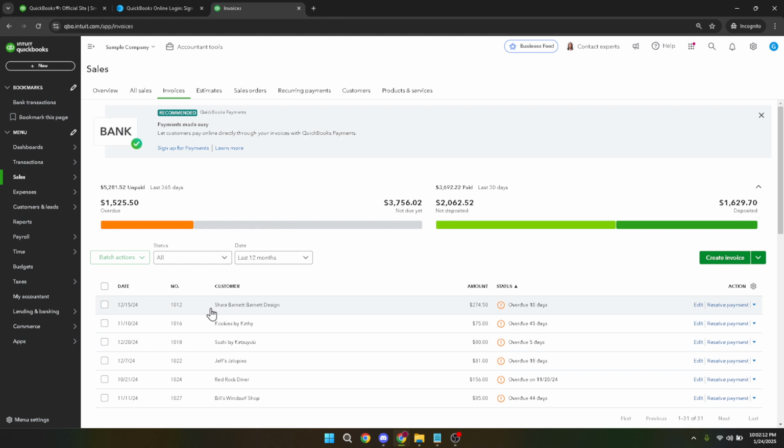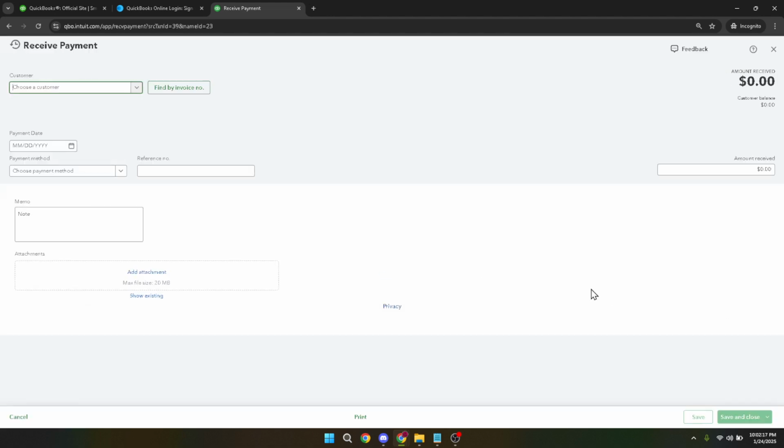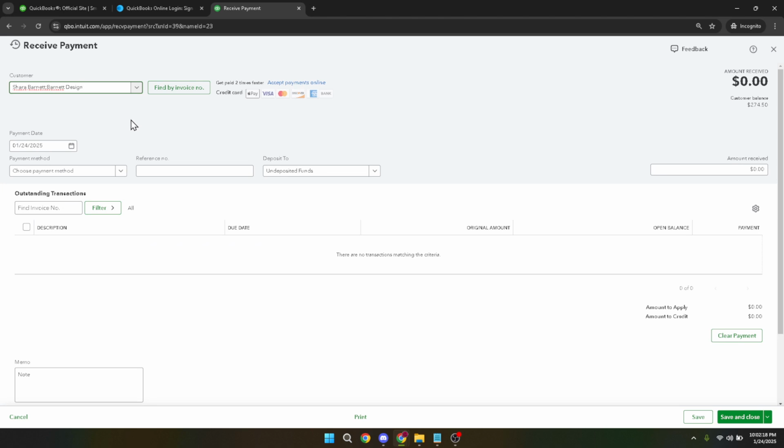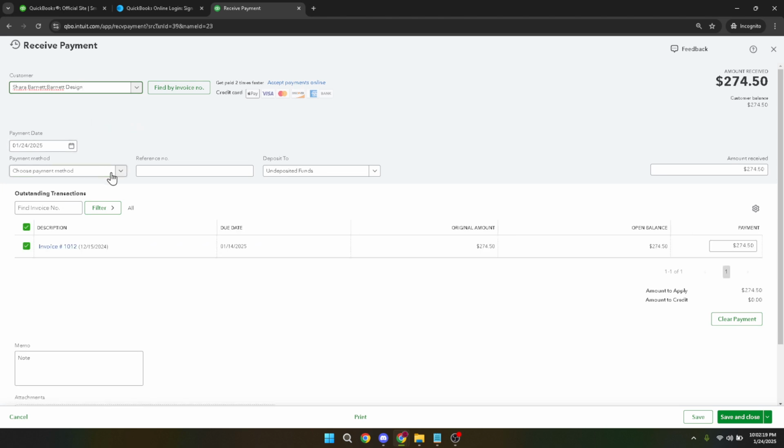Next, you'll spot a Receive Payment option on the right side of the invoice you selected. Click on Receive Payment to open the payment processing window. This is an important step because this feature is what allows you to issue receipts, track incoming funds, and keep records organized. Now, in this payment window, take a look at the Payment Method section.